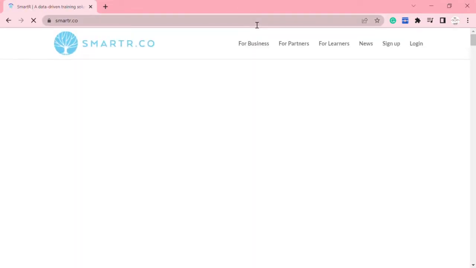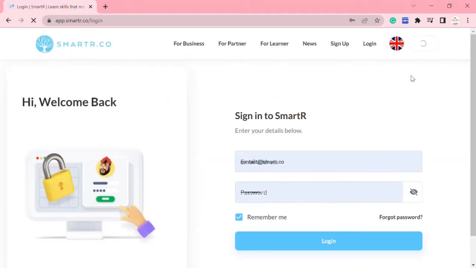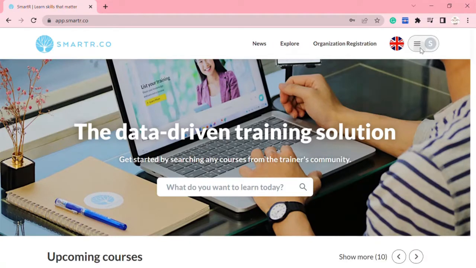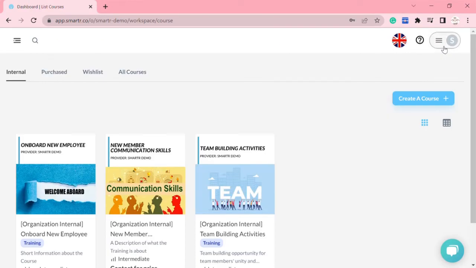Go to smarter.co on your browser. Log into your organization account and go to your organization's workspace by clicking Go to my workspace. Firstly, let us show you how to create a new KPI for your training program.